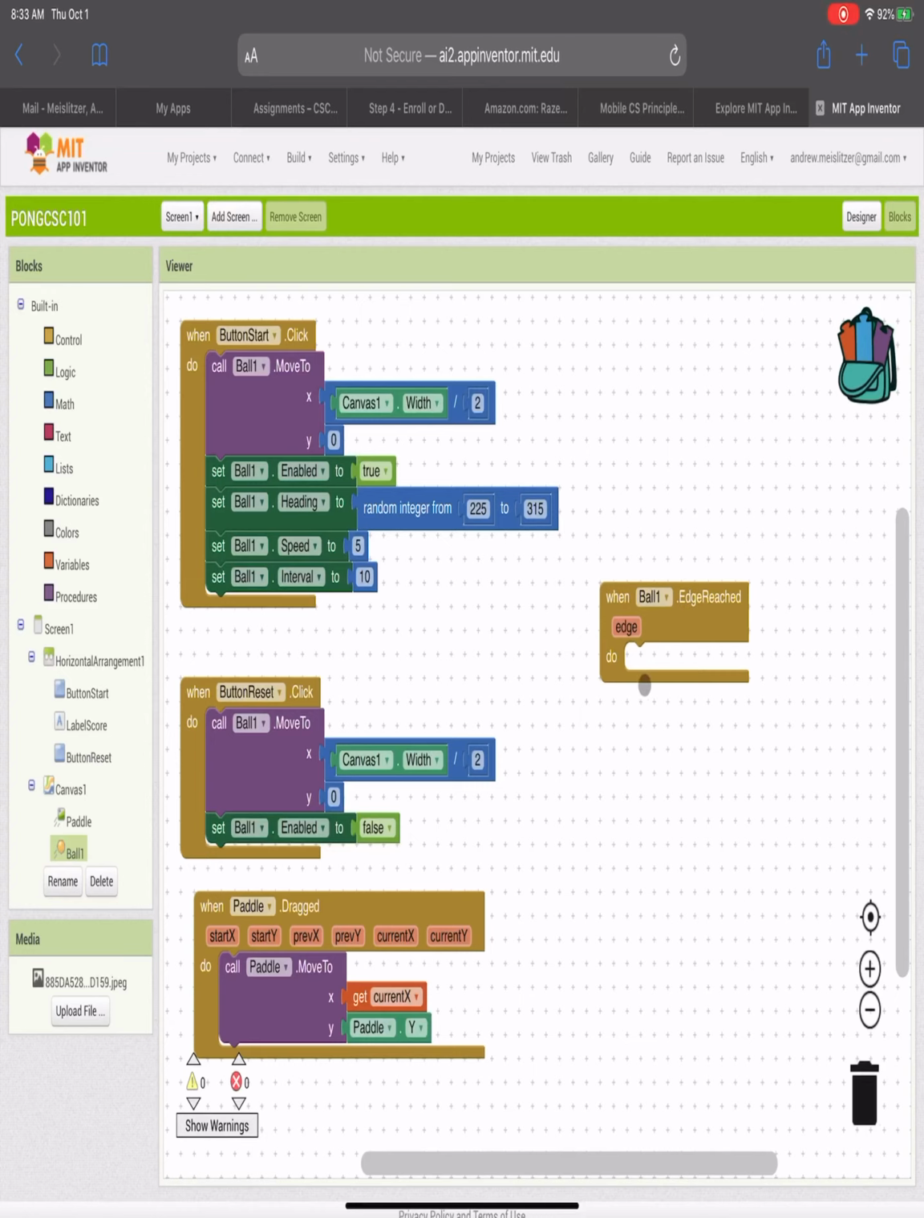All right, and because we're going to have to do a conditional check here, we're going to have to check to see: did the ball bounce off the floor, yes or no? If it did, then stop the game. If it did not, then bounce.